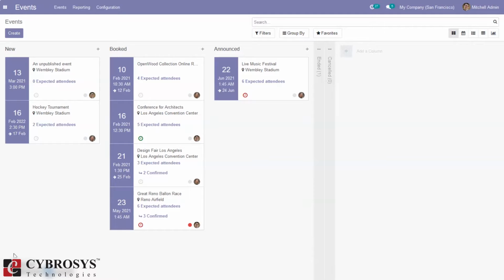Odoo 14 provides a user-friendly platform, and this will help you to plan musical events or annual conclave for the public.